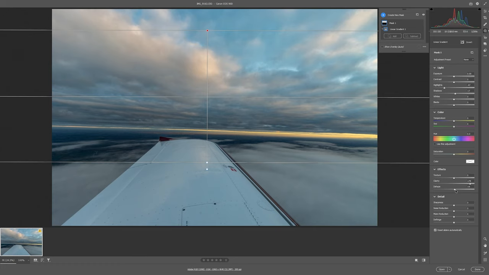And again, just a little bit more dehazing. Might need to back off on the saturation because this is getting really blue. And that should do it for those.